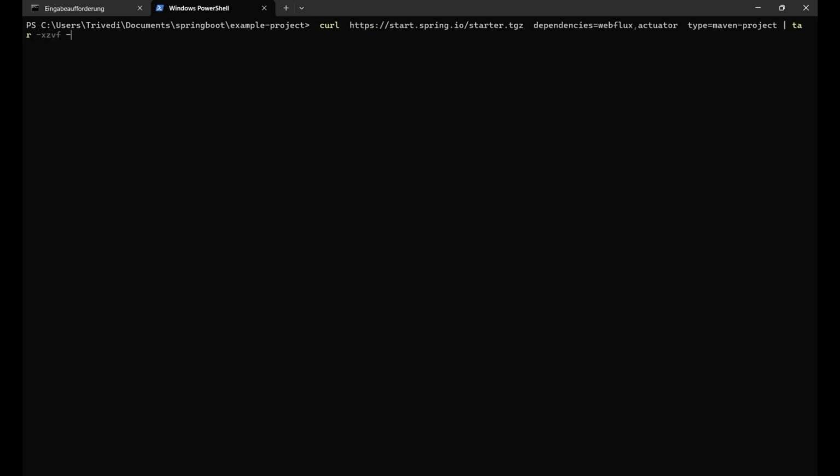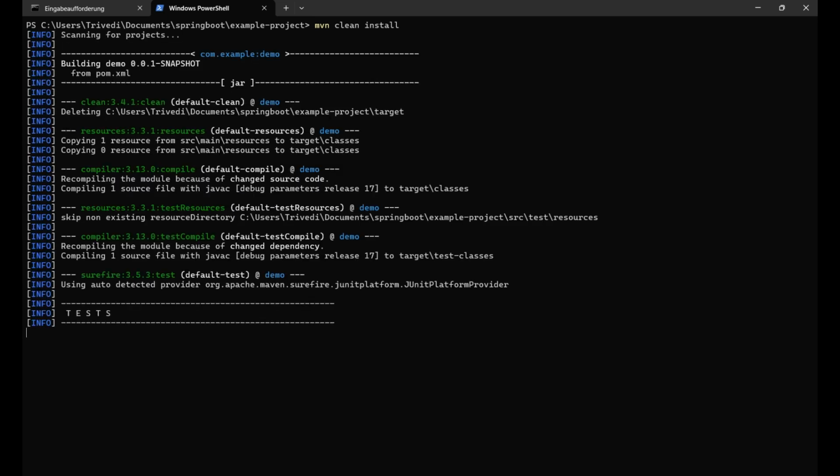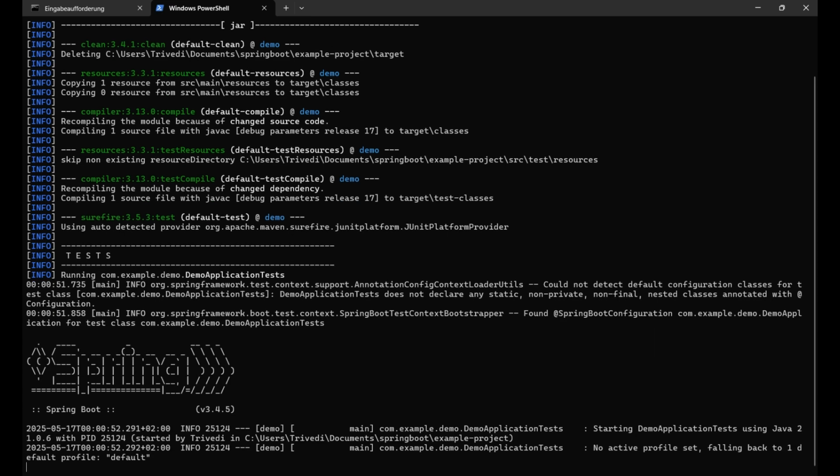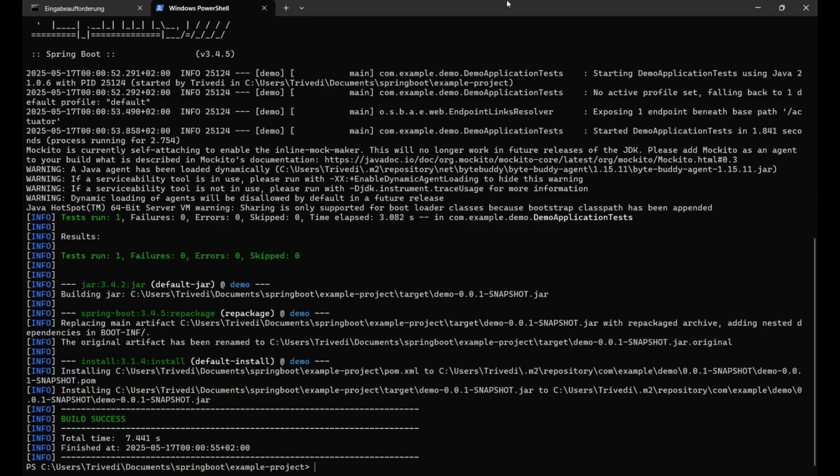Using this command, now I will create a build using Maven, because I'm using Maven as the project management tool here. Let's see. Okay, so the build is created.